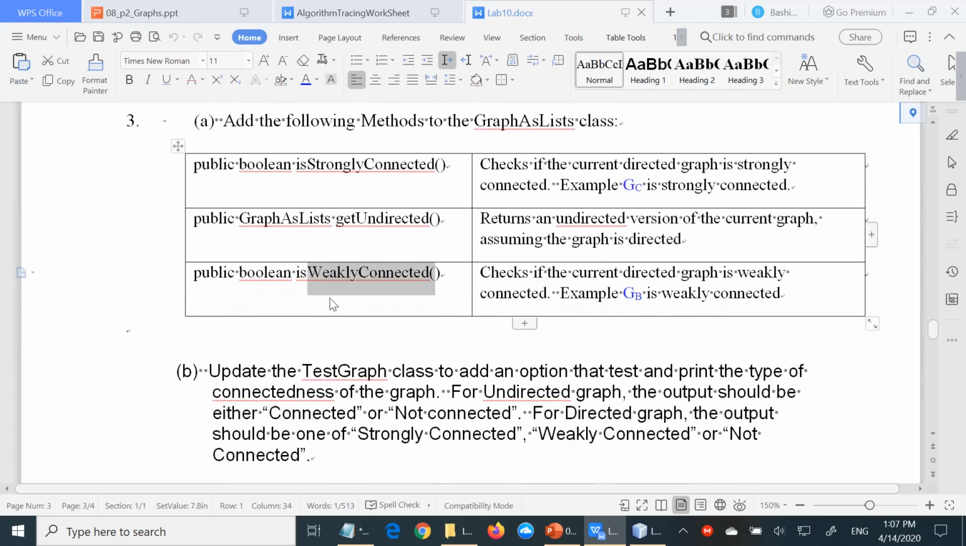The last task is weakly connected. We want to check if the current graph is weakly connected. So here are the conditions for the graph to be weakly connected. First of all, it has to be directed. Like we did in the strongly connected method, you have to make sure that the graph is directed. This is condition number one.